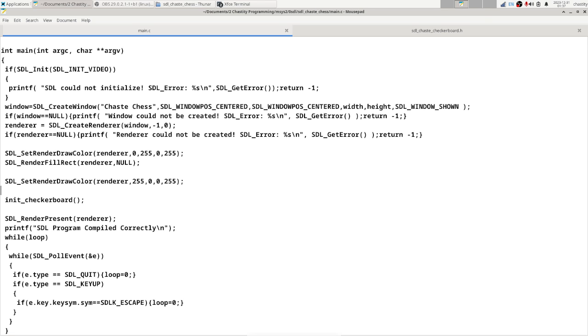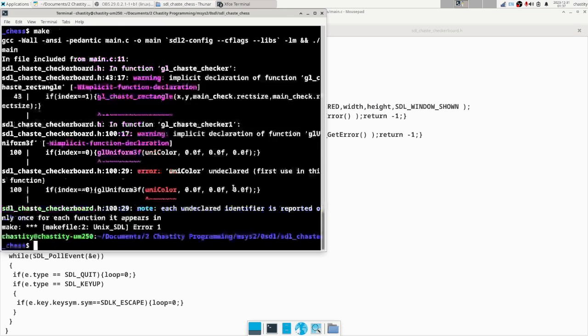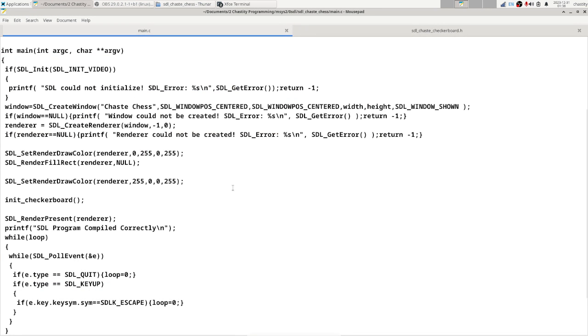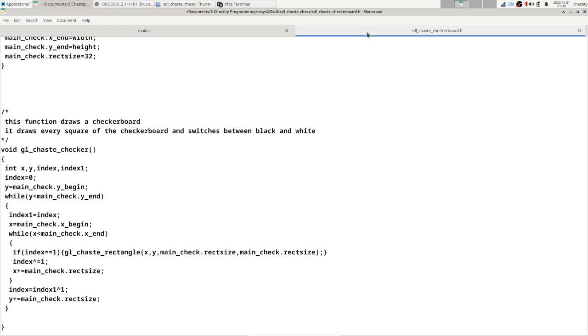Okay. So, I'm still getting errors because I need to make some changes here. So what we have here is this function. It has a genius method. This function draws a checkerboard that draws every square of the checkerboard, but it doesn't switch between black and white. Okay, I need to correct this.